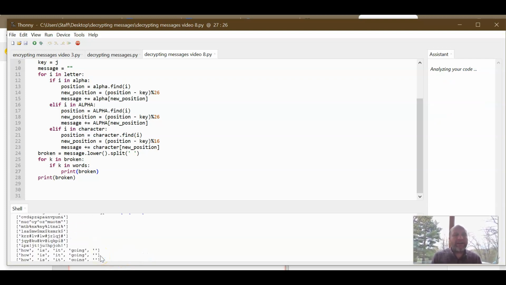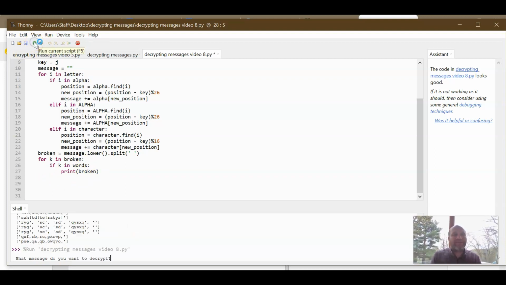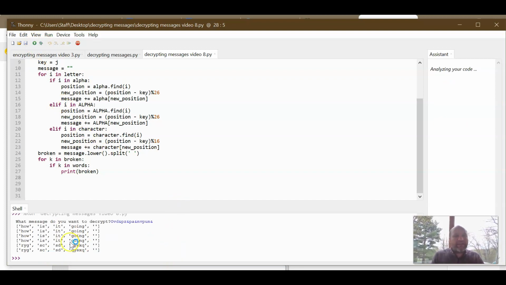We have a print broken here. That's going to ruin it, so we just do it once. Now you can see it really narrowed this down to how is it going, and this one. So now we only have two things to look at.